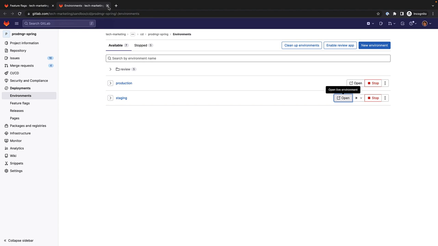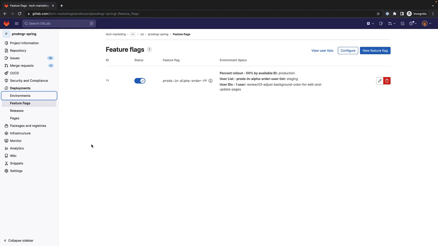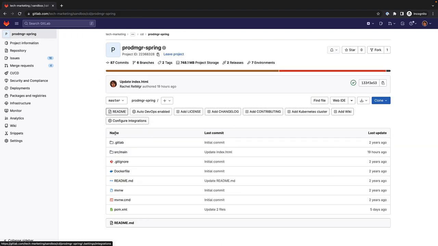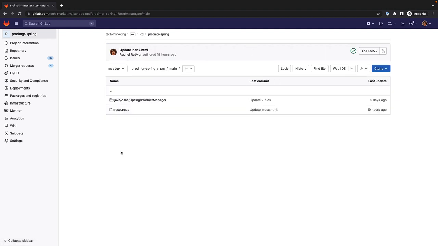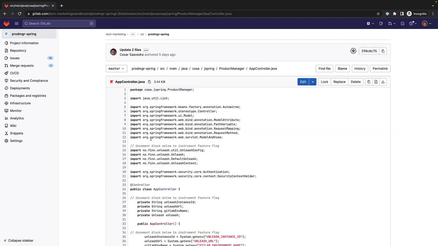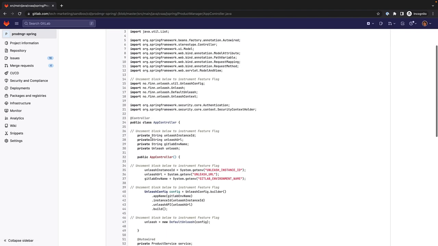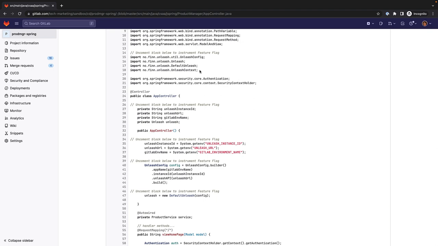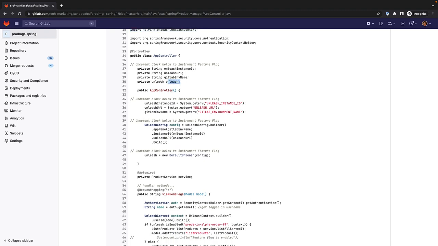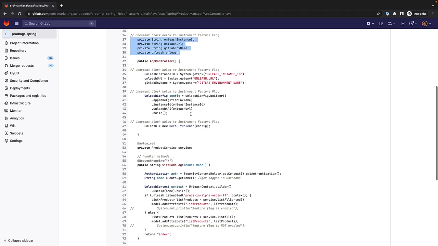Rachel is interested in seeing how this feature flag is instrumented in the application. GitLab supports feature flags for a variety of programming languages, including Java, in which this application is written. She heads to the source directory of the application and views the file appcontroller.java. She notices a block of import statements for open source project Unleash, which is what GitLab uses for its implementation of feature flags. She finds a declaration of some variables that are needed for the instrumentation of a feature flag in this Java class. In the constructor method, she sees the definition of 3 of these variables.